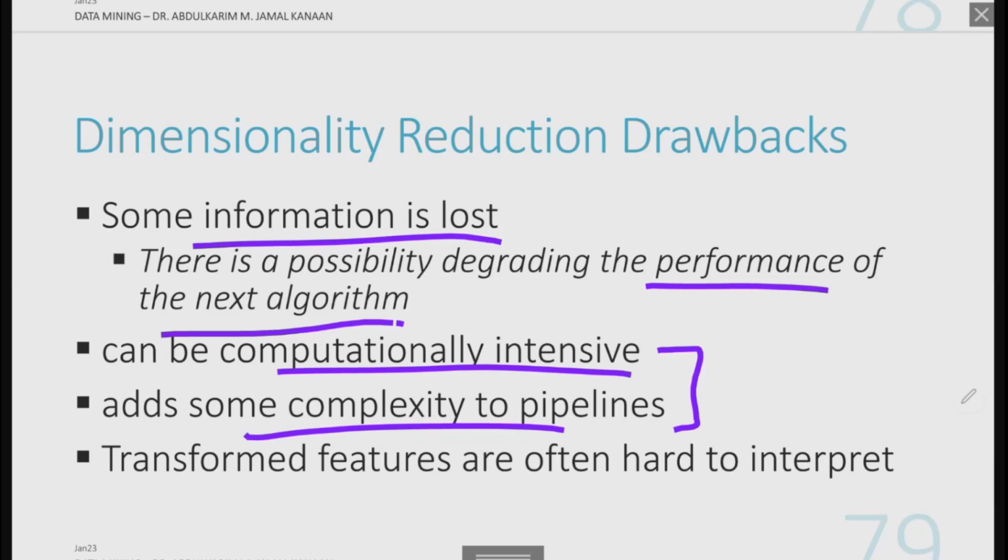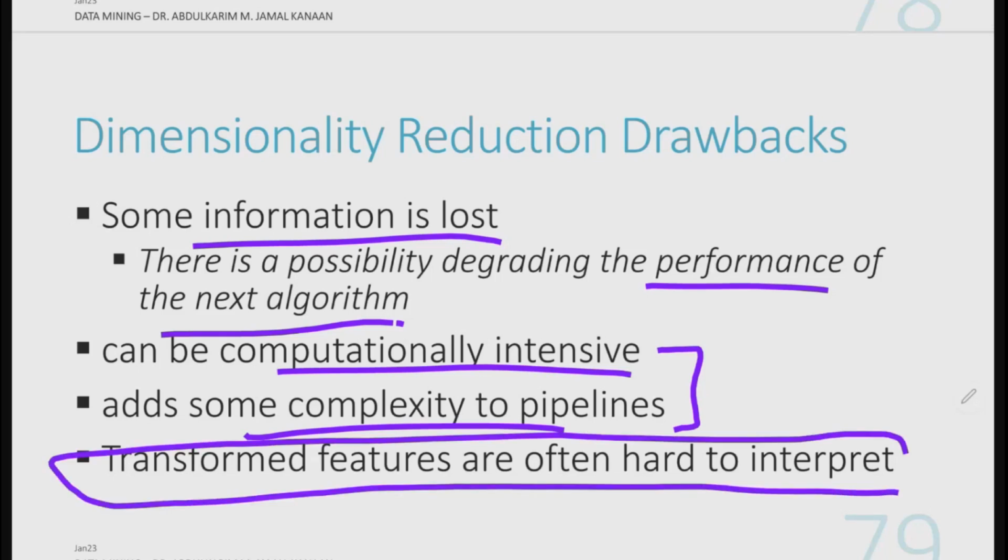So maybe these are linked to each other. Eventually you are adding more process into the pipeline, making it more complex. And transformed features are often hard to interpret. As we said, what is PC1? We don't know. PC2, we don't know. Okay, so it's hard to interpret what these new components are.